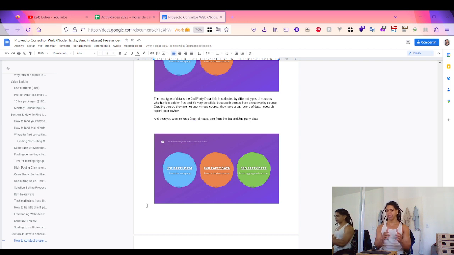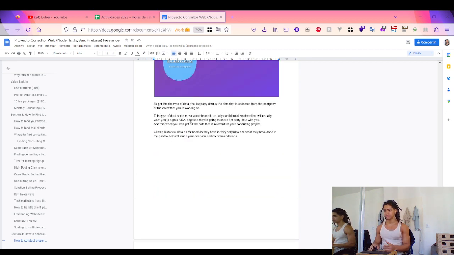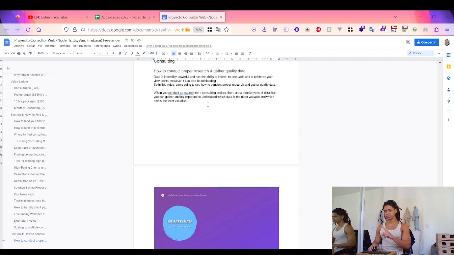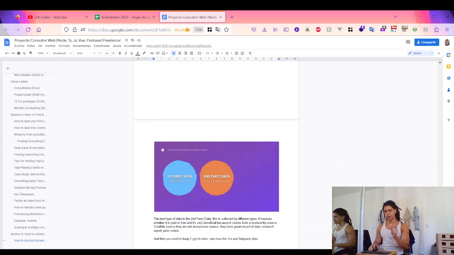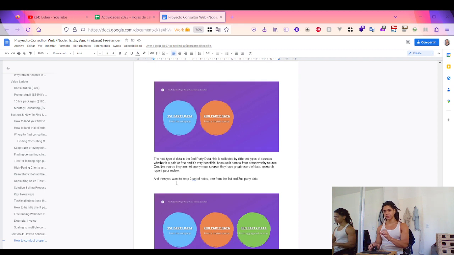So when conducting research for a consulting project, first identify the types of data that are the most valuable and the least valuable. Why?